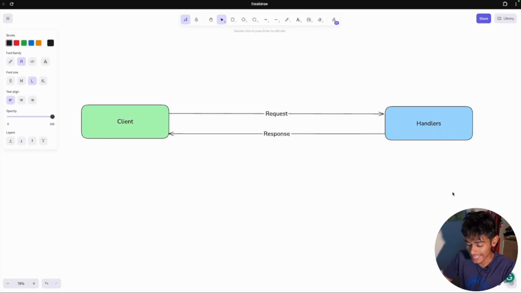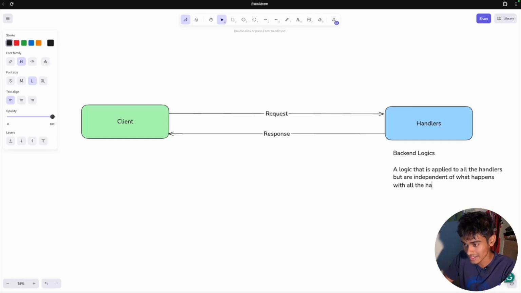Now these handlers are backend logics. Everything that is going to happen with the request itself will be done by these logics, and it will be returned back to the handlers, and then back to the clients. But imagine we have a logic that is applied to all the handlers but is independent of what happens within each handler.